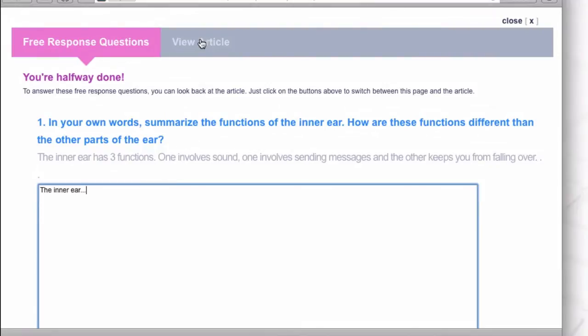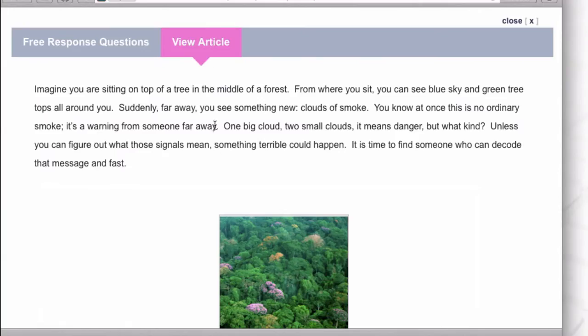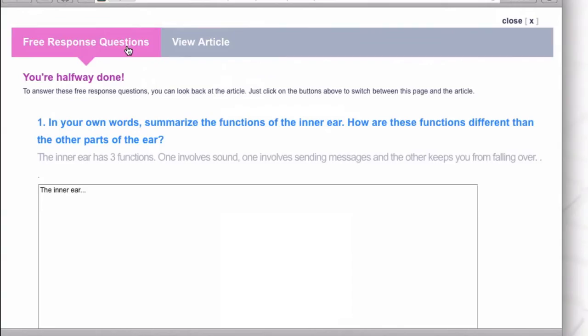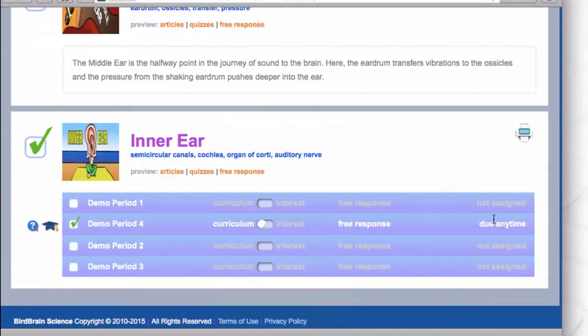And at the same time, they can jump back to the original article for a quick reference. That's a really nice function there, and their writing stays here as they're running through everything. So that's a quick way to make sure that the free response is something that you want to work with. And then, of course, you can choose the date to be done anytime.